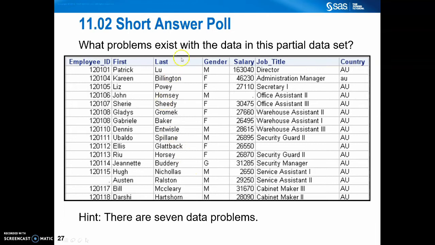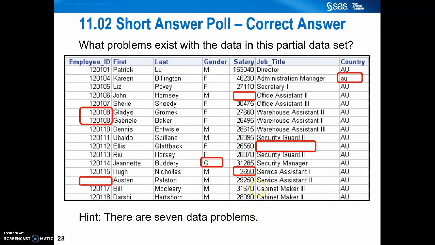Okay, let's see a short answer poll. What problem exists with the data in this partial data set? So there are 7 data problems. Okay, so these are the 7 problems as mentioned here.